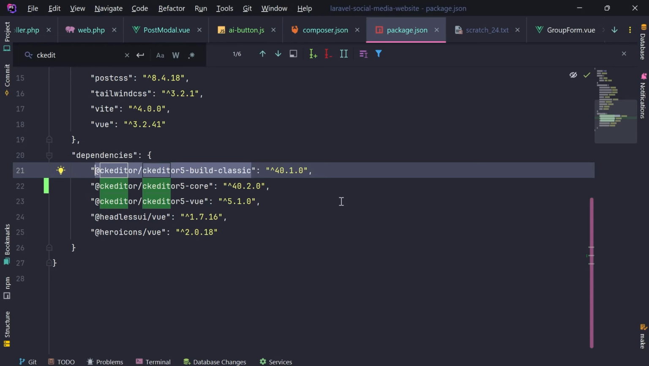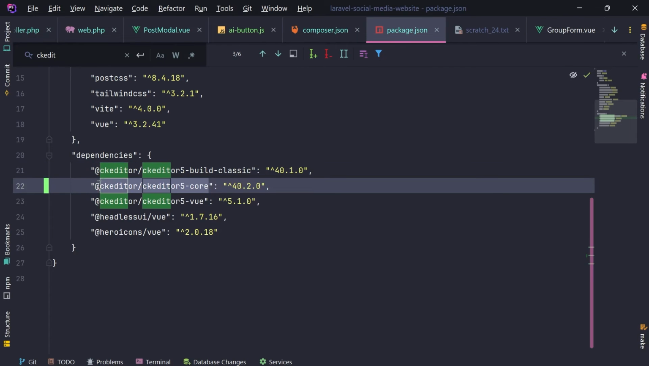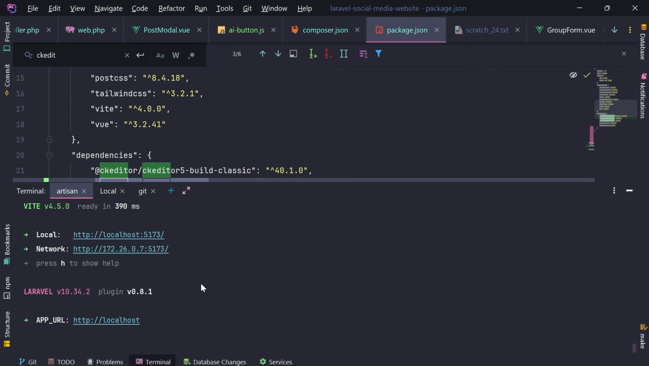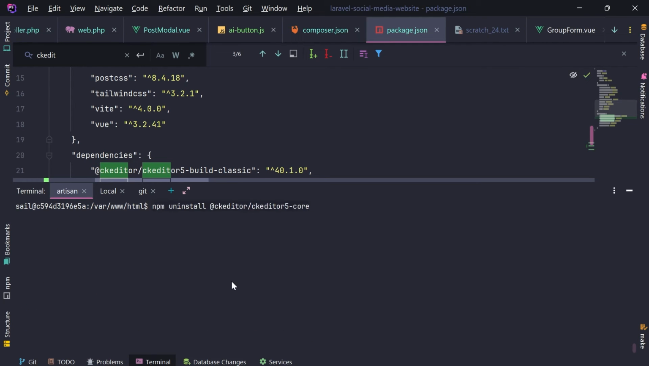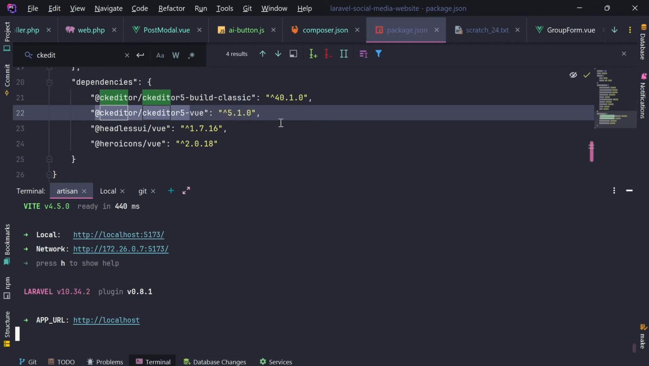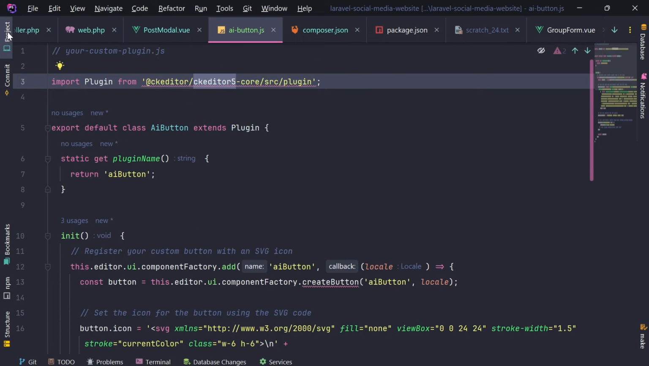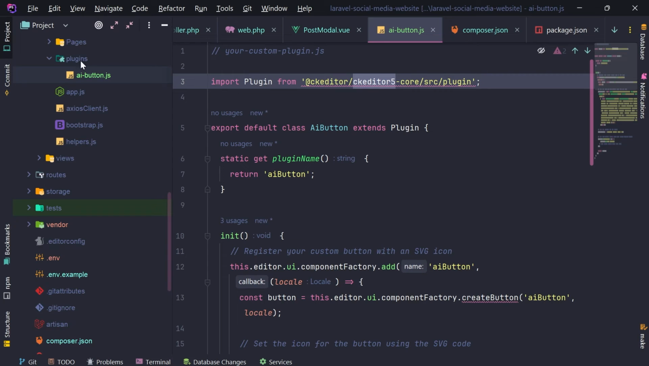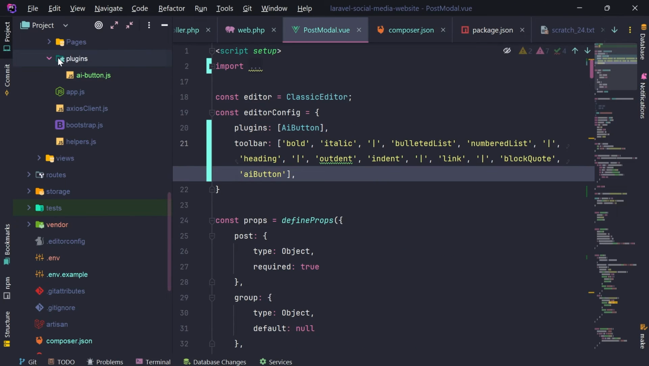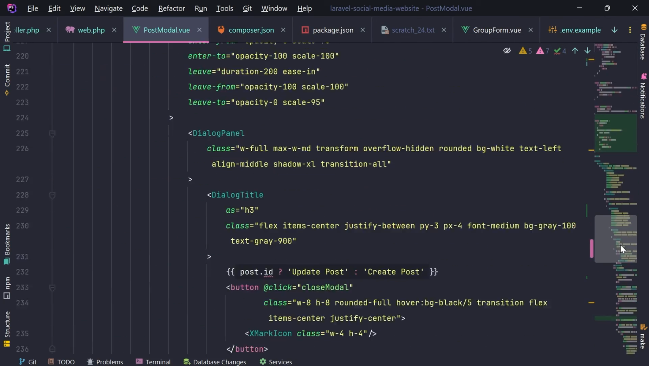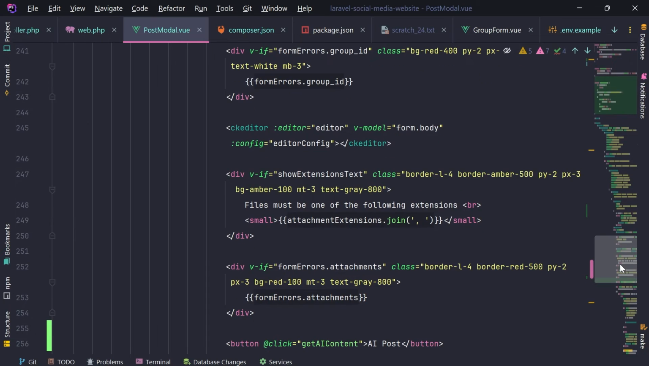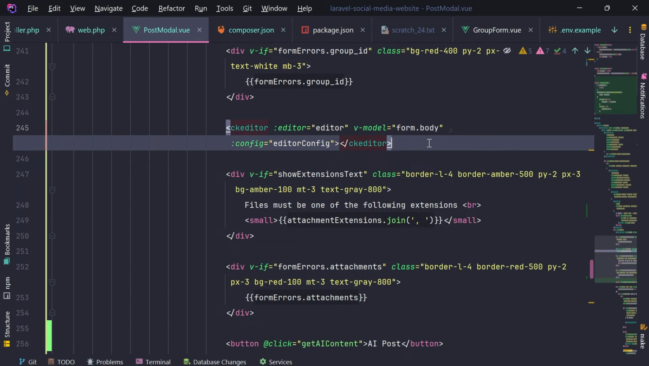I will remove this. Let me actually remove that. npm uninstall, and npm run dev. This AI button is something we can delete. The entire plugins, I can delete that. And I'm going to create a separate button. Where should I create this?